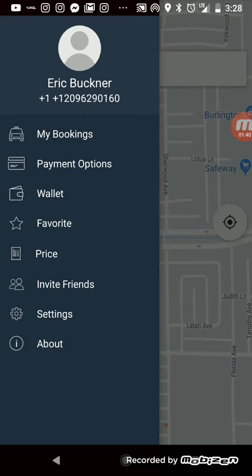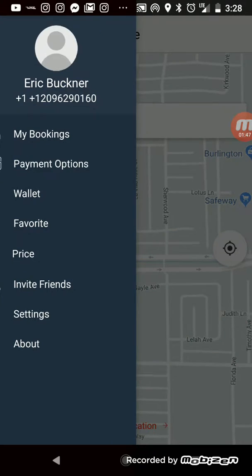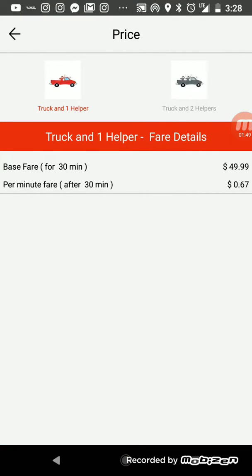The next thing I'm going to touch on in here is price. If you go down under favorites, you can see where it says price. If you click there, you're going to see the two options that we offer for our service. The first one is a truck and one helper option. That's where you get the truck and the driver. This is a perfect option if you yourself are able to help load and unload the items or have a family member or friend there, and it's more affordable.